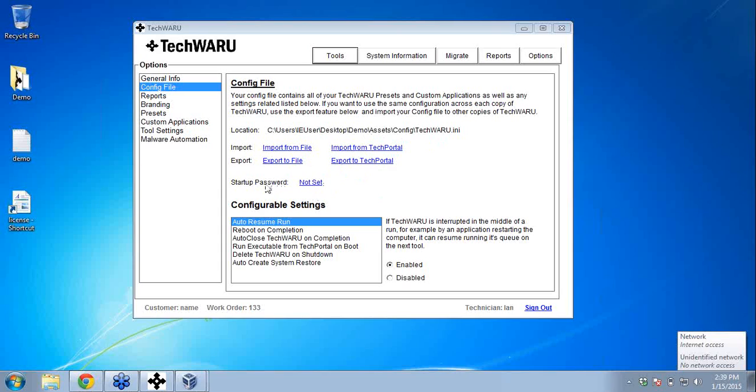If you're using TechWaru within a remote session, you may want to set a startup password in case you're leaving TechWaru on that client's computer for future use. So that will just allow you to have a password on there. That way the client can't tamper with powerful stuff like combo fix.